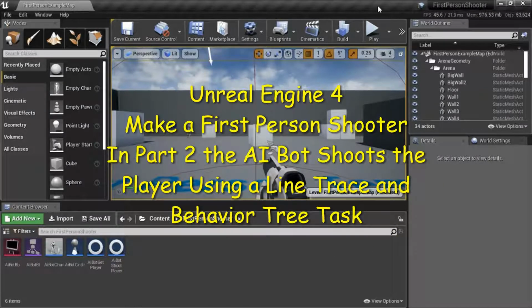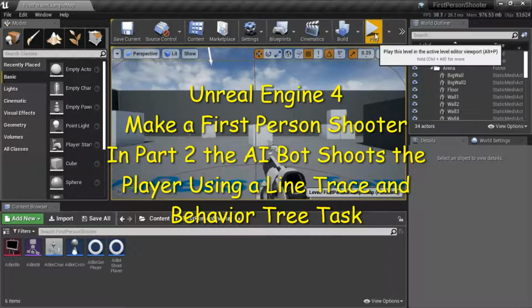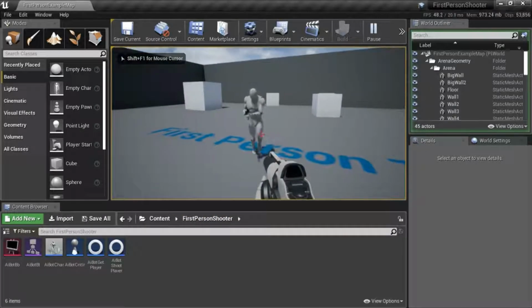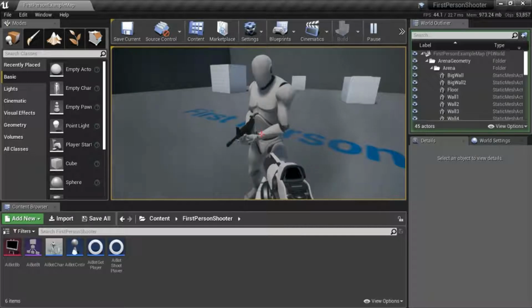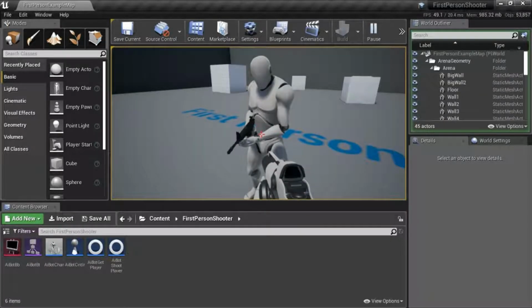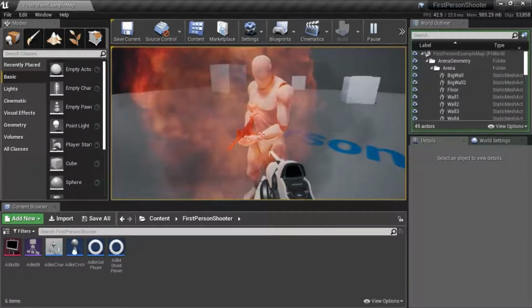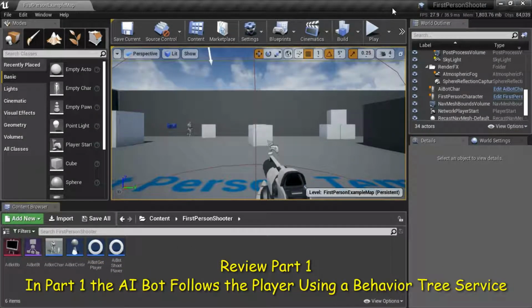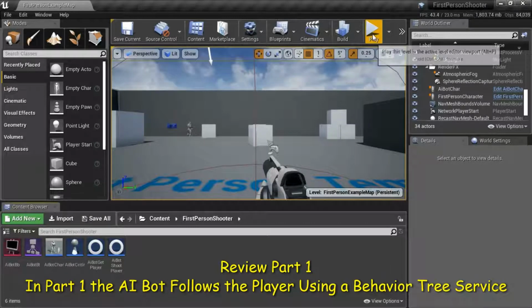Hello, I'm going to show how to make a first-person shooter. In Part 2, the AI bot shoots the player using a line trace and behavior tree task. In Part 1, the AI bot follows the player using a behavior tree service.